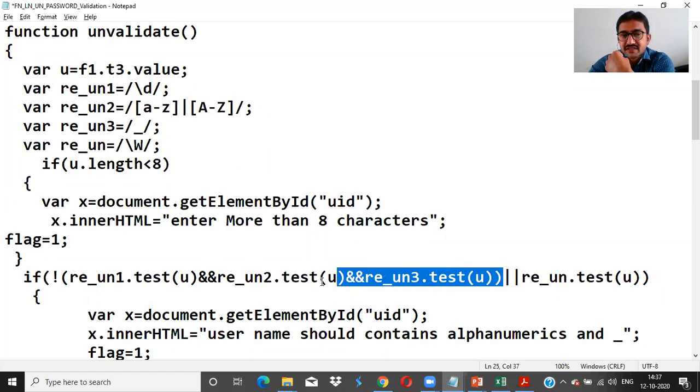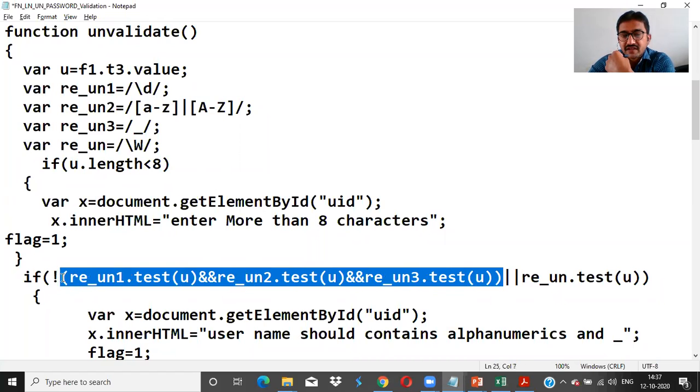If all these three return true, what does it mean? Any one of these: if it is a digit, or if it is A to Z, or if you are testing that an underscore is available, then if any is found, that is the exclamatory mark we are giving here. Exclamatory mark means the opposite of this one. If any one of these returns false, automatically what will happen? It returns a false value, right?